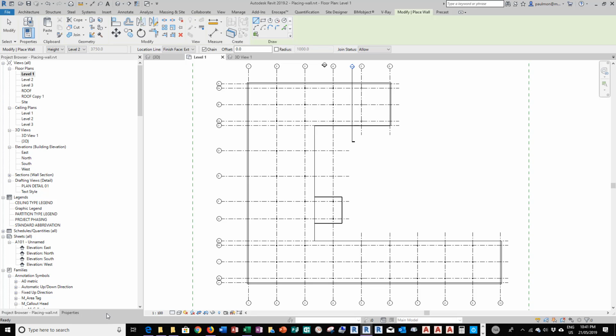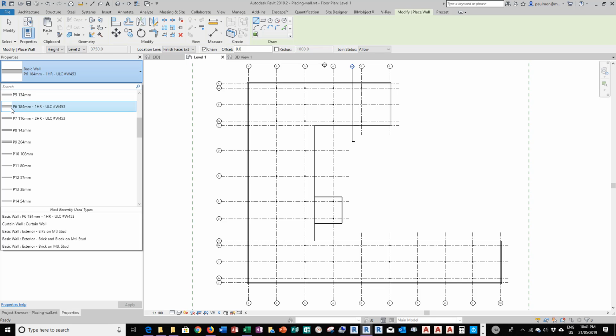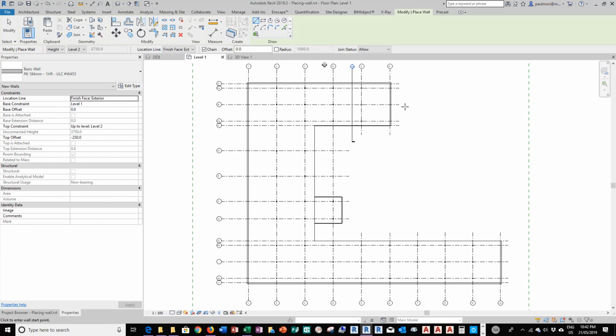And in the property, so we're going to click on the property tab here. And then we're going to choose a wall style, which is the P6 184mm 1 hour ULCW 453. That's the wall style we're going to use to create the corridor and the other spaces. So once we set that up, we select the style.